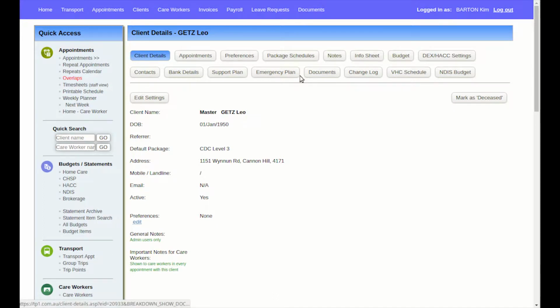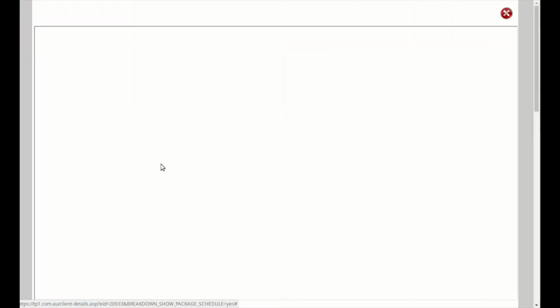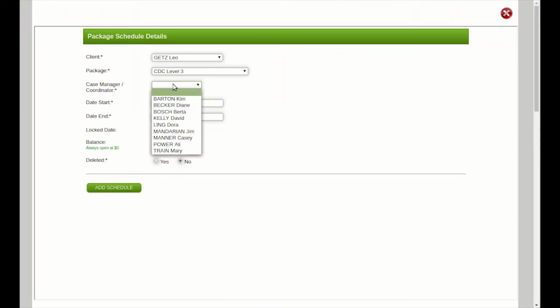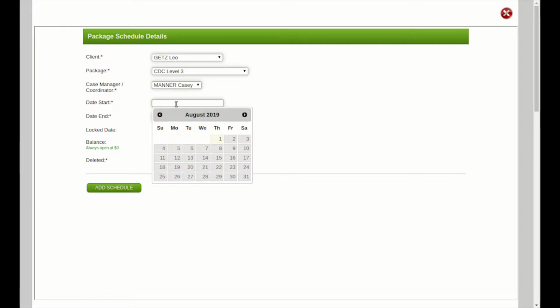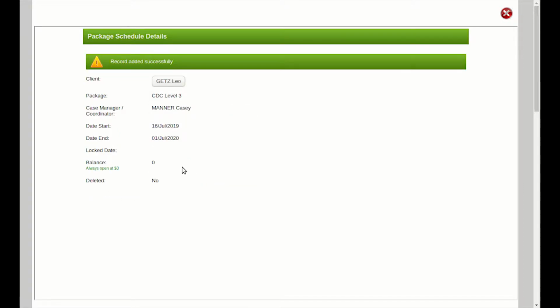Next step, we'll set up a package schedule. Add package schedule, enter the package, enter the person who's going to be coordinating, and the date that the client has started with you, even if they've had services with other providers before. So let's say the 16th of July. Add schedule. Leave the balance as 0, even if you've received a balance. We'll go through the process of loading a balance later on.